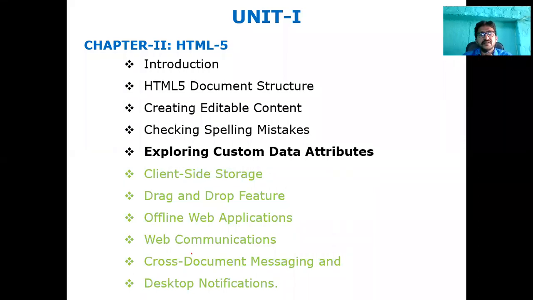Let me see the next topic in HTML5, exploring custom data attributes. The name itself says it: custom data attributes. Exploring custom data attributes means we can define our own custom data attributes so that we can customize them based on our requirement, based on our need. We can change according to that. What actually are custom data attributes?